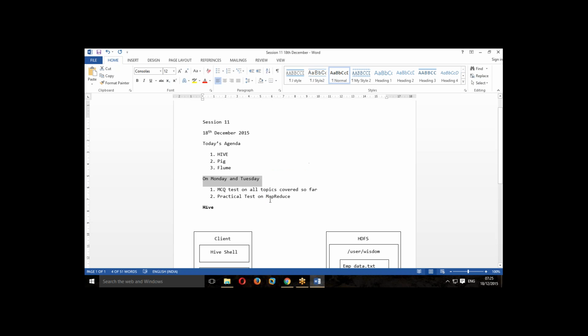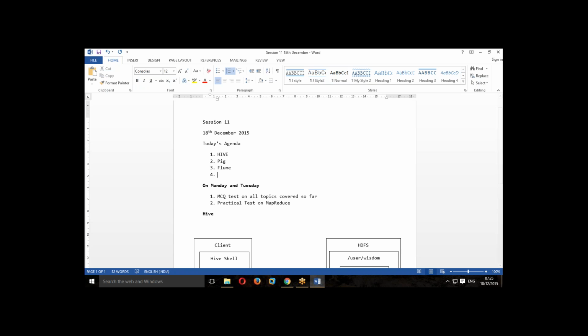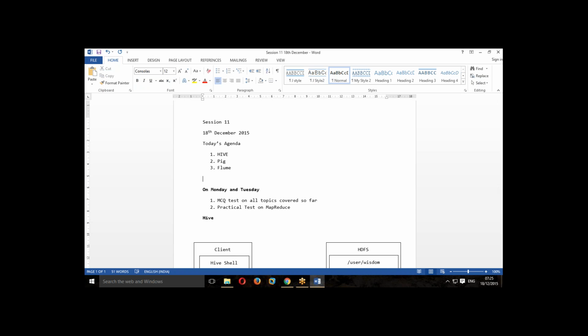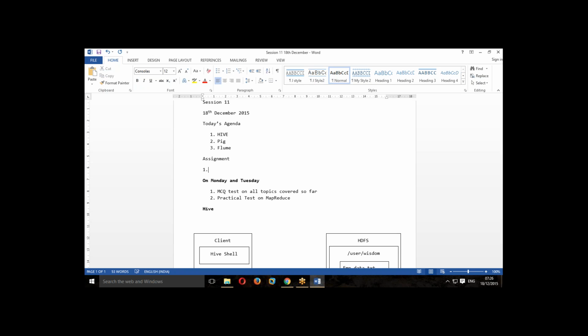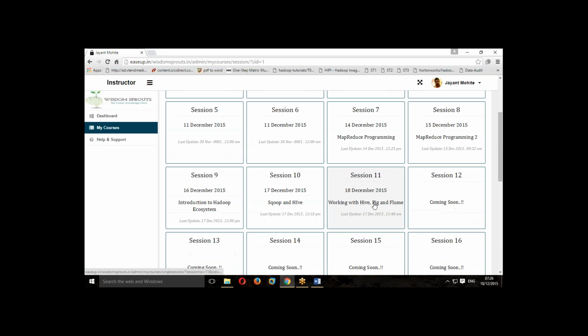So on Monday and Tuesday, you would be having an MCQ test on all the topics covered so far and a practical test on the MapReduce part. Till now, I have not given you any assignment, right? We gave an assignment for word count and yesterday on Sqoop. Yesterday you posted one on Hive, but we are covering it today. Yesterday's assignment which you have posted is on Sqoop and Hive both.